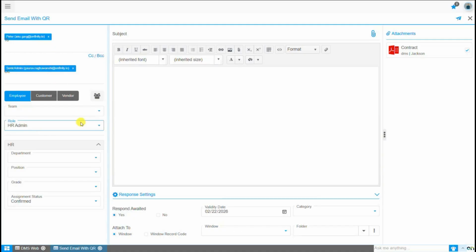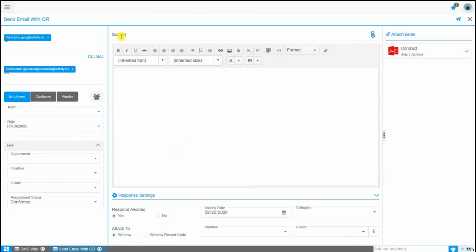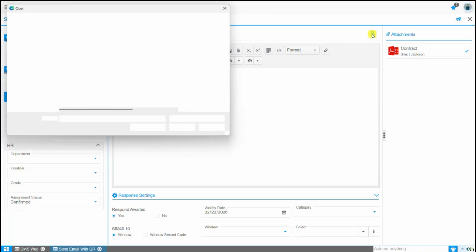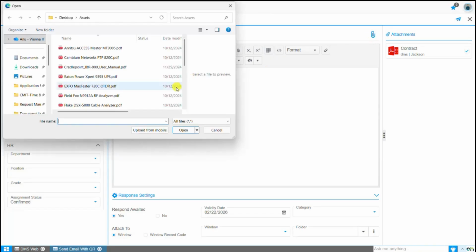After selecting the recipients in the left section to whom the email with the QR code will be sent, let's now discuss the middle section of the form. Here, first, the user enters the subject of the email, for example, contract document attached. Next, if the user wants to attach additional documents from their local system, they can click on the attachment icon. Clicking this will open the user's local system to select documents. The user can choose multiple files to attach to the email.